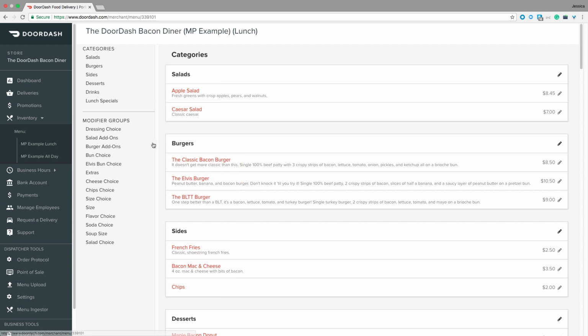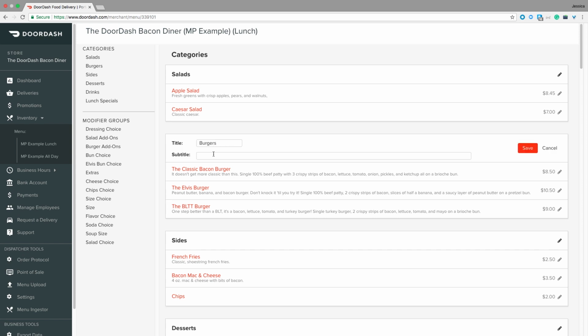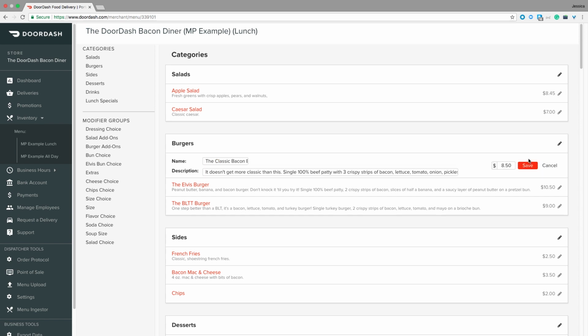To update a category, click on the name in black. You can now type in a new title or subtitle and click Save. To update an item, click on the name in red. You can now type in a new title, description, or price and click Save.